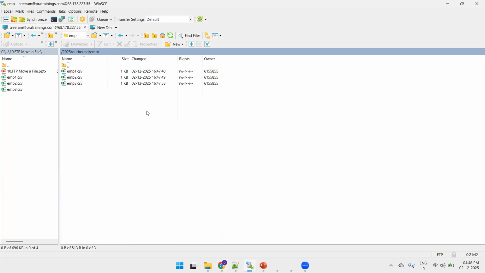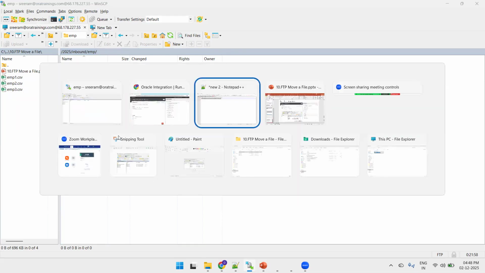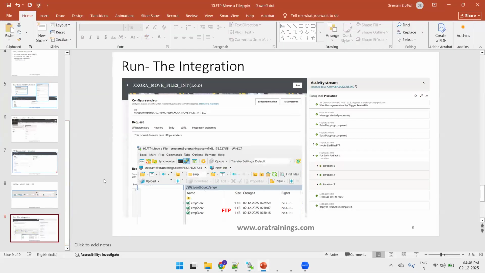Perfect. So we are able to see 3 files which we have copied, and you can observe the inbound directory. Just see them, should be empty. You can just refresh. So inbound, you don't have any files. So the files are moved from inbound to outbound. So in this session, we have achieved, or we have learned about performing the list files operation as well as move file operation. Okay, thank you.